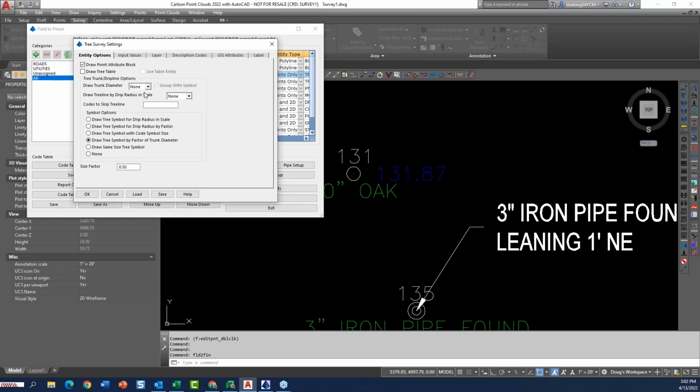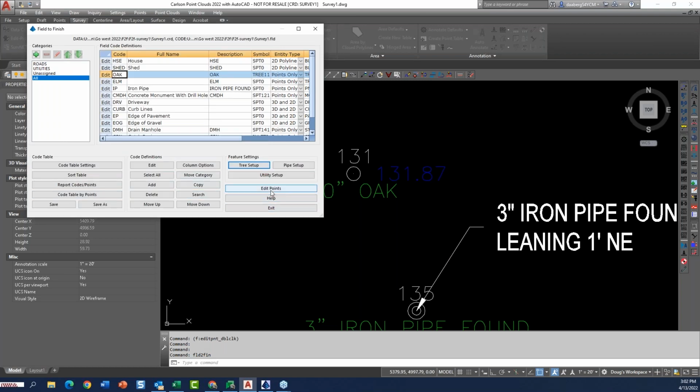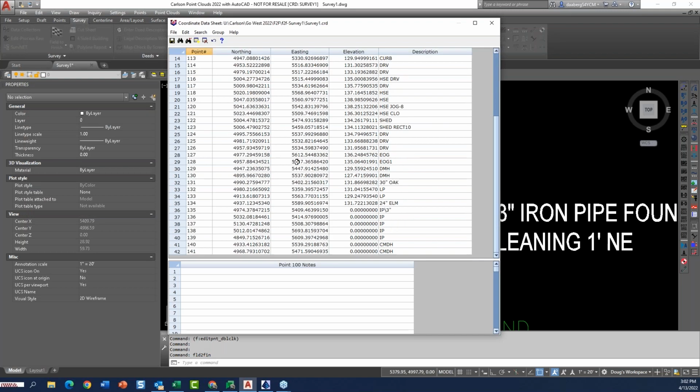And you can draw in the trunk diameter based upon the actual diameter. So it'll draw a circle or a solid at the actual diameter, not scaled. You can draw it by the factor of the trunk diameter. So I'm going to leave that there for now. But there's all these options here you can do. And then what I'm going to do is edit my oak tree code. It's right here. I had said 30-inch oak. So it would actually be coded oak 30 the way I had just had that up.